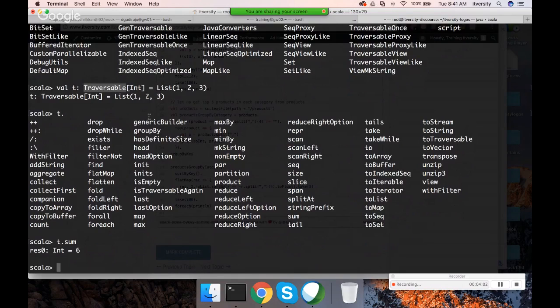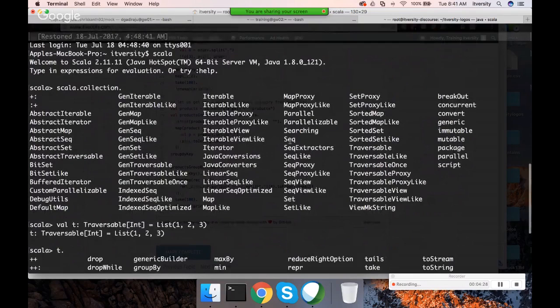After Traversable, we have Iterable. Iterable provides you the ability to traverse through the elements, or iterate through the elements. Iterable actually has the functionality for foreach. And then you have three main traits. One is Seq, sequence. If you go here, you can see this is one of the child traits of Iterable, and the other one is Set, and the other one is Map. So these three are the main things.